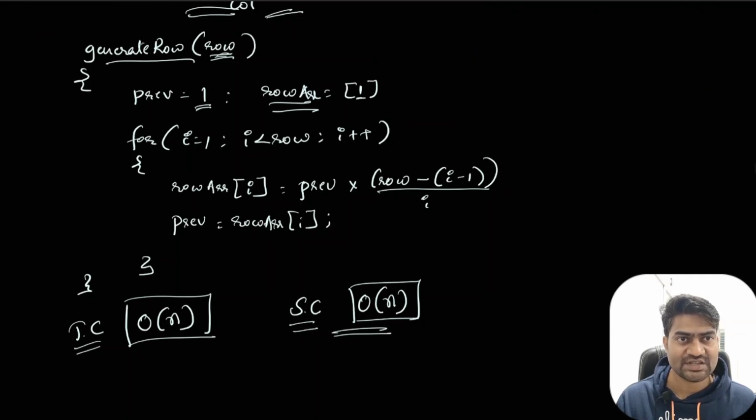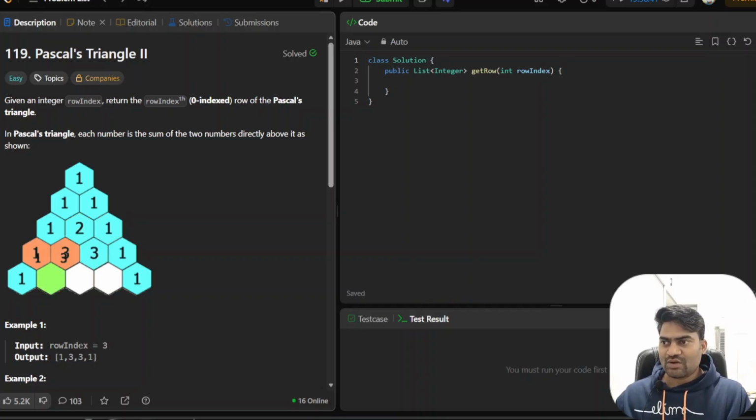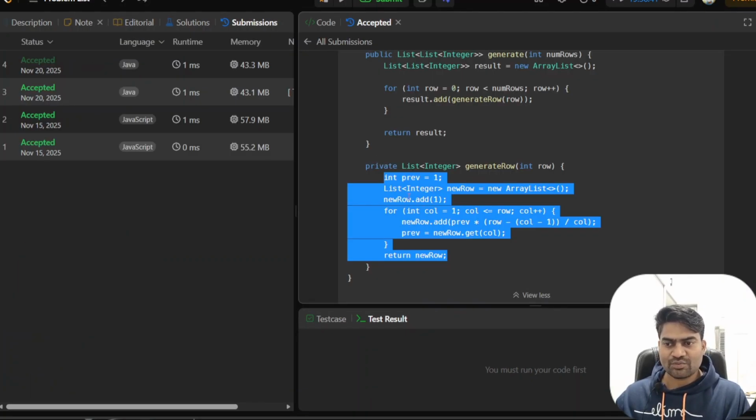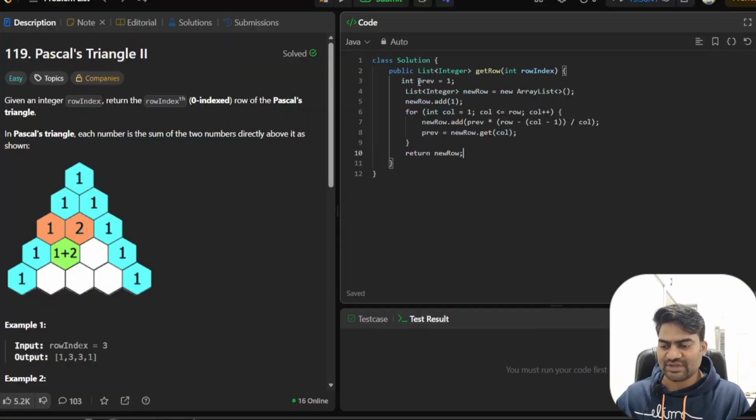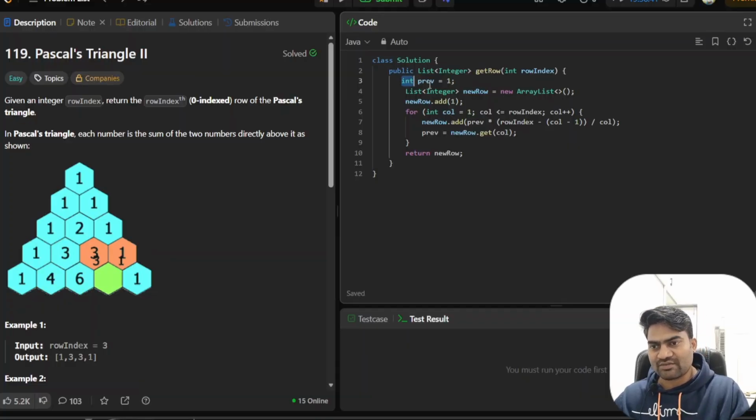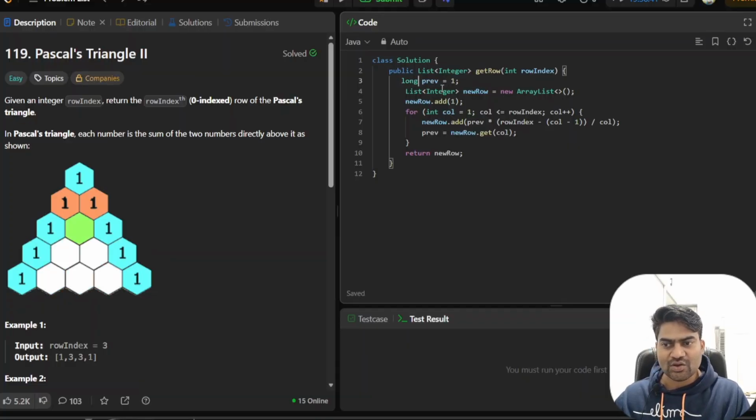With that, let us switch to Leetcode and execute this program. I'll go back to our previous submission. This is our generate row method, which we used to generate the entire row. I'll use the same because this is the same problem, so I will paste it and make a few modifications. I will change row to row index here and here as well. Then there is a chance that our previous value gets overflowed, so instead of int, I will take it as a long value.